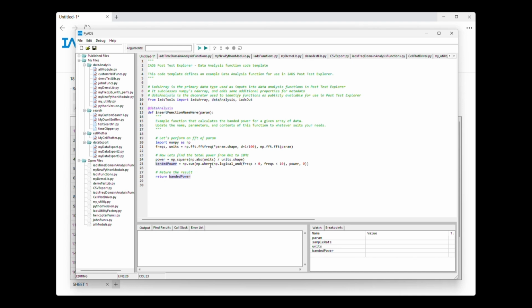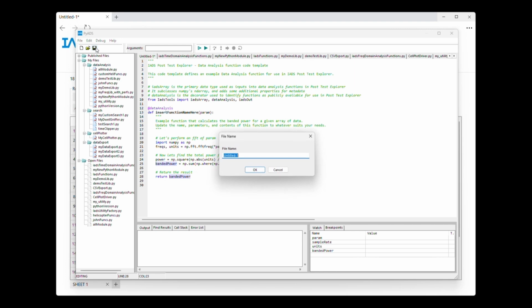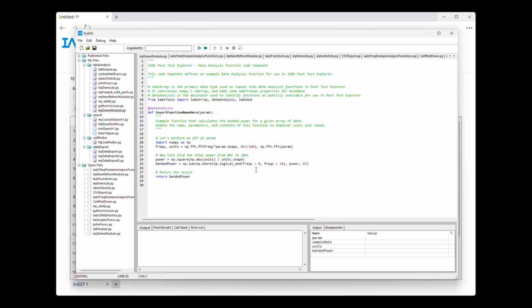The only thing you really need to do is save the file, and you name it whatever you want. So I'll name it my demo module. Usually this will be some sort of higher level name that represents the library that you're creating. You're creating a Python library here, so you'll want to name it appropriately. So I've saved it as my demo module, and the other thing you need to do is change the function name. So I'm going to highlight the function name, and I'm just going to call it, I don't know, my new demo function. Okay, and I'm going to save.